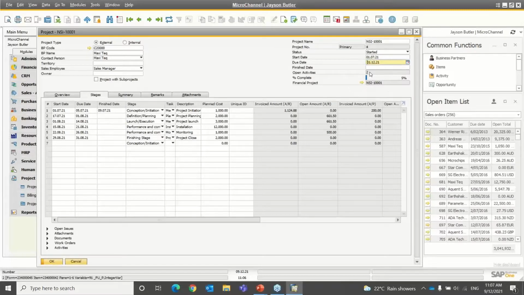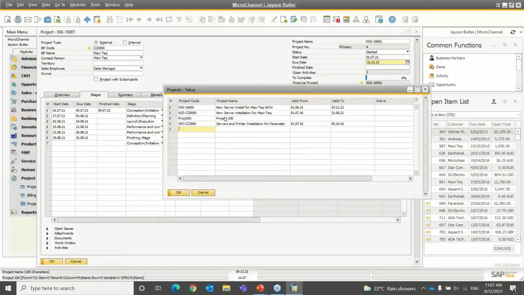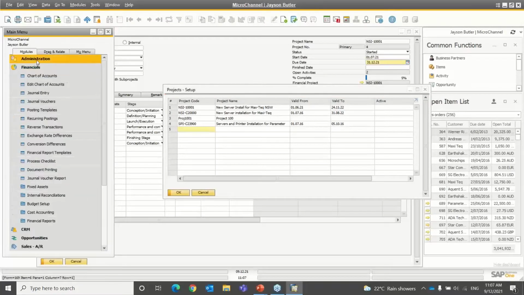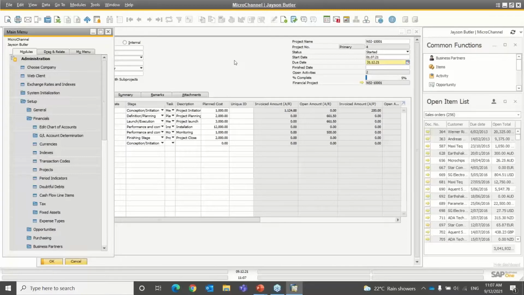This is just information here. It says there are 2 open activities against this project. Percentage completion is saying 5%, and that's based on the stages that you've defined and the percentage completion on those stages. And as I said earlier, there's also a link back to a financial project. So this is under administration, setup, financials, you've got projects. This is where you need to define a financial project linked to this particular project.